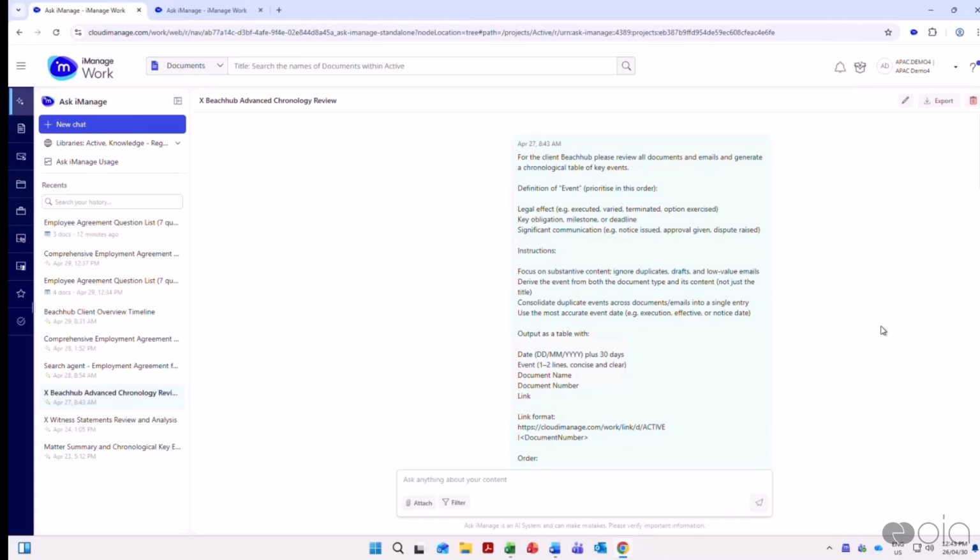And this is really where we can help. If there's something you think you can get out of iManage, but you can't, come to us and we can help you formulate these prompts, as we've had quite a bit of experience now in working through this. And what we came up with here was, for the client Beach Hub, please review all documents and emails and generate a chronological table of the key events.